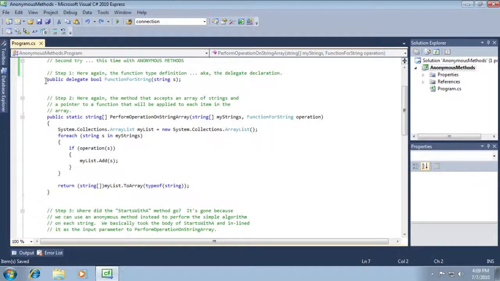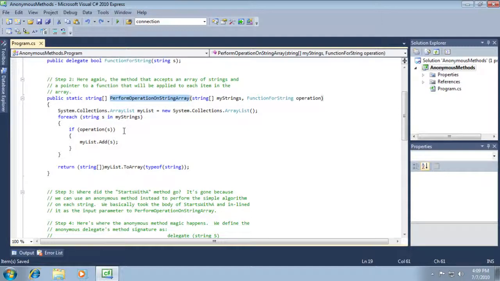Here again, we had to actually define the delegate function by declaring the method signature, the return value, and the input parameters. And we called this delegate a function for a string. So that's just like what we did in the previous video. Our perform operation on string array is exactly the same, even the delegate function for string operation that's passed in and used within it.